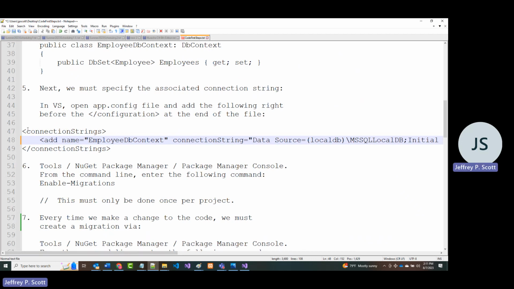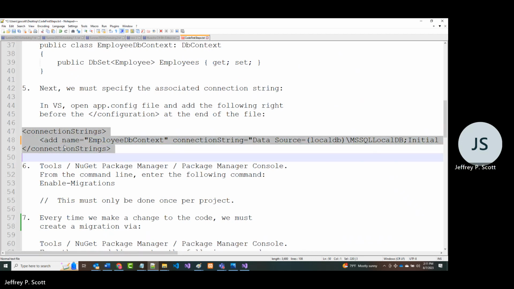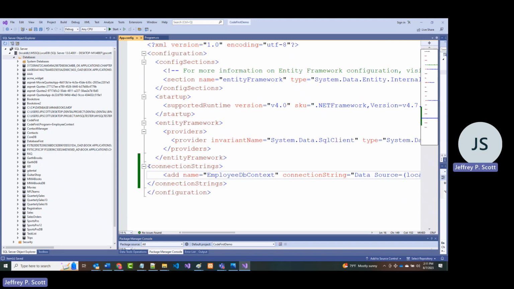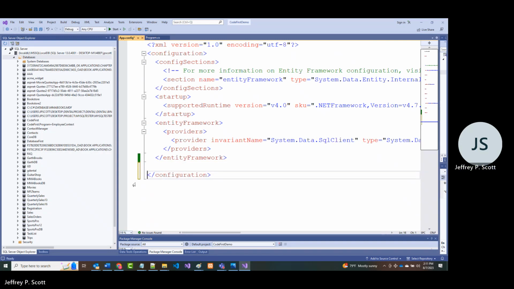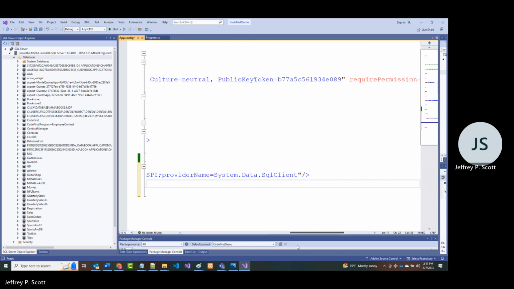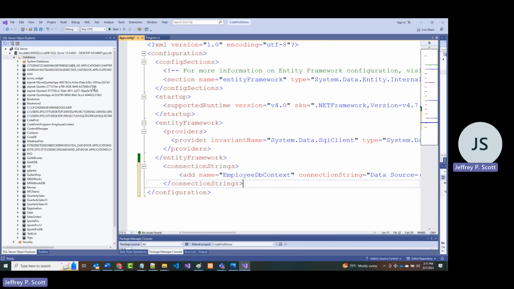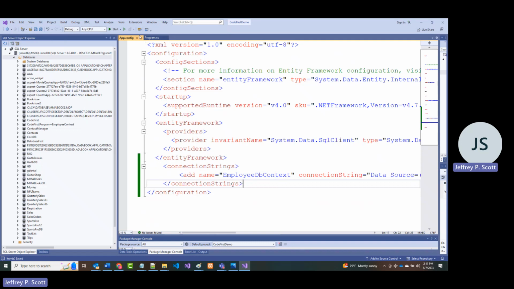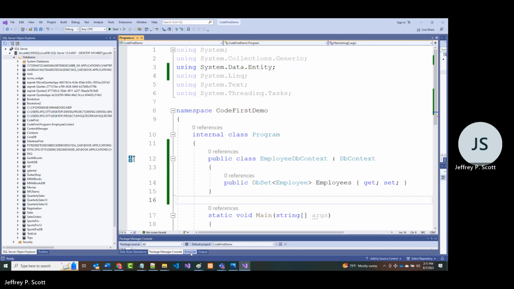Just to be sure, I'm going to grab it, copy it to the clipboard. I'm going to come back into here, remove what I have and re-add it. I want to make sure you're getting the right stuff. All right, not showing me any errors that I can see. Looks good. All right, so file, save all. I can close my app.config file.